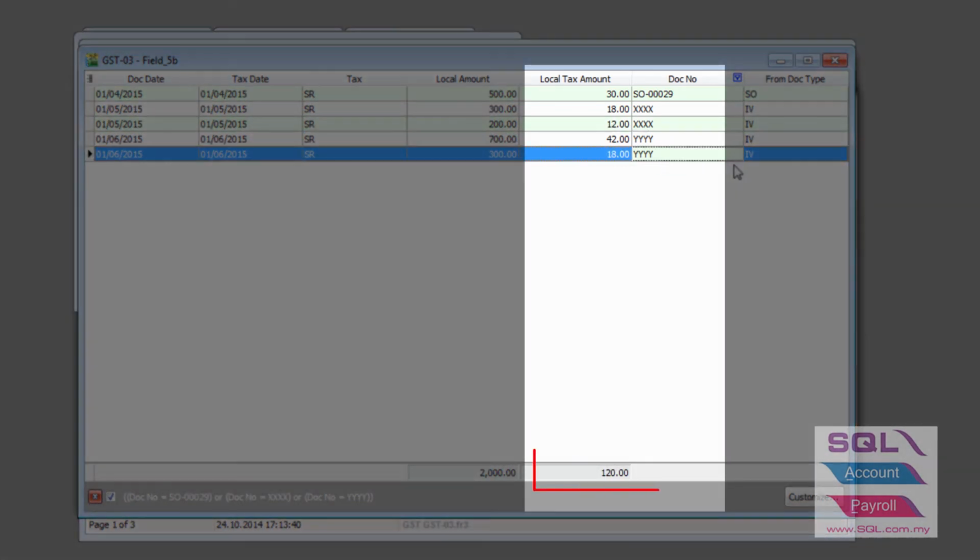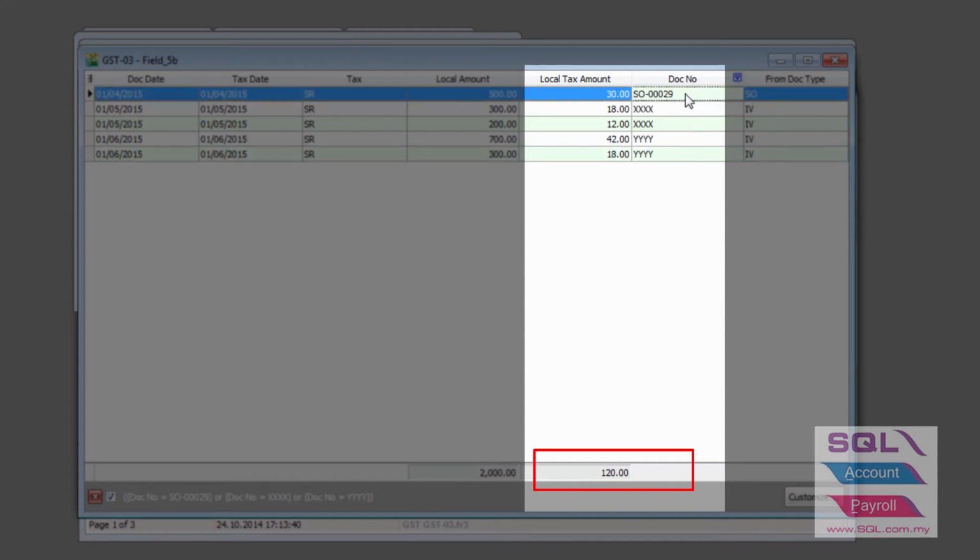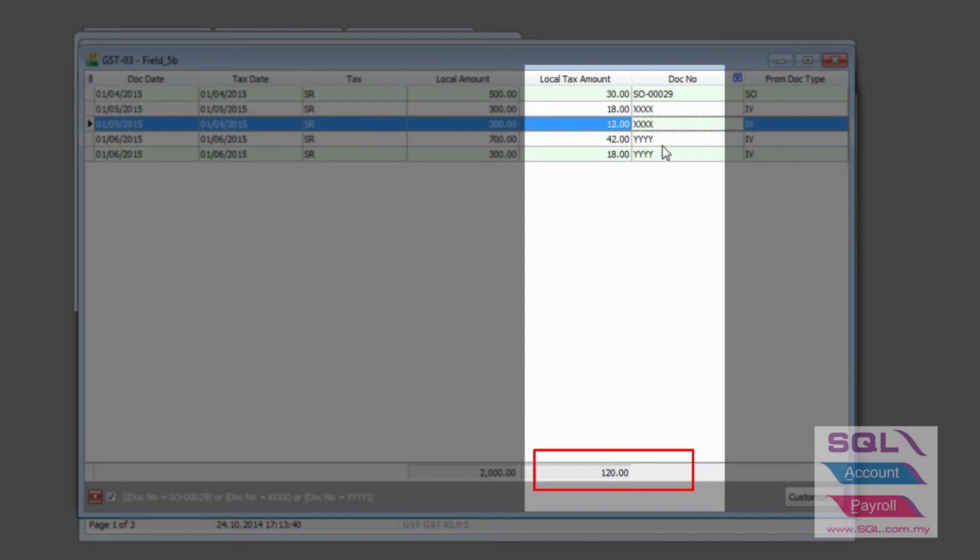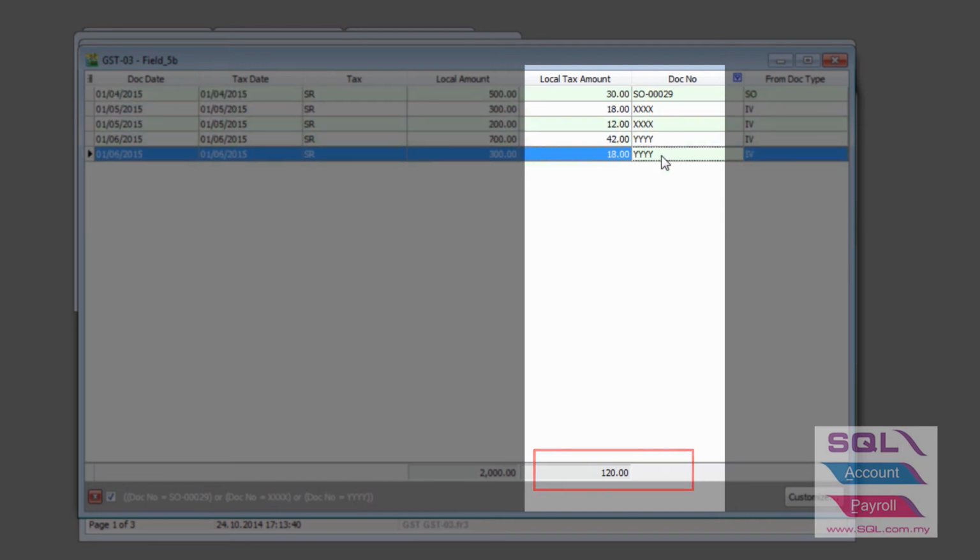So SQL Account has successfully done both the deposits for tax calculation within 21 days as well as the invoice calculation for the tax at a later stage.